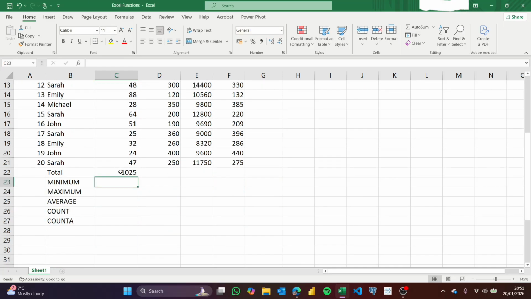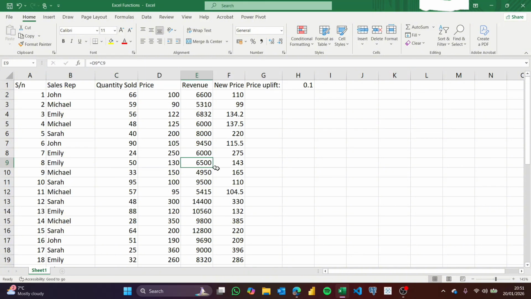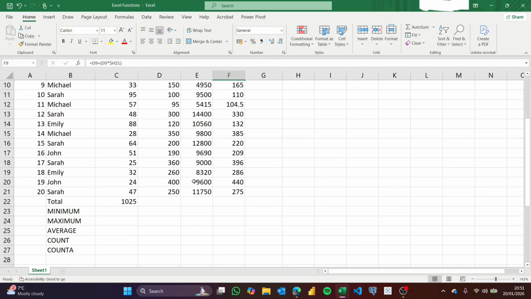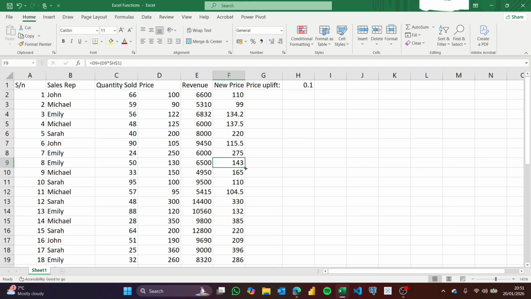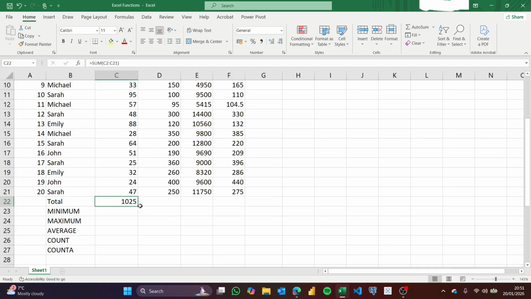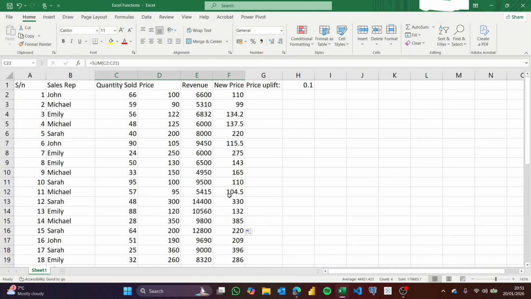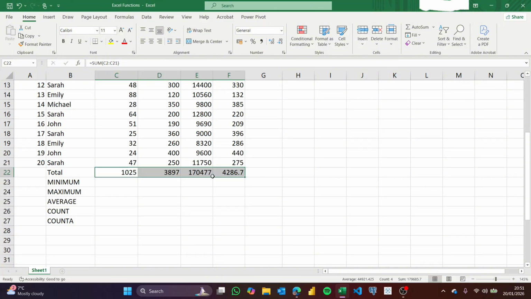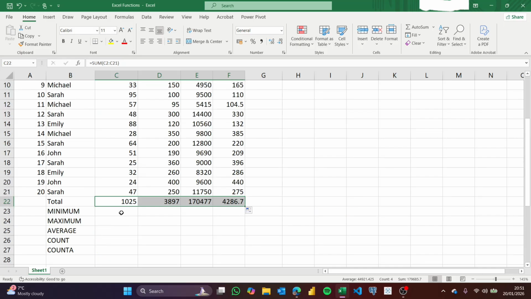Okay, so if you want to get the sum for the next column and the next column, what we did the other time using the autofill handle, you can also do the same here. So if you click on the autofill handle and drag to the right, you also get the sum for all the figures in the column. Okay, so that is that.